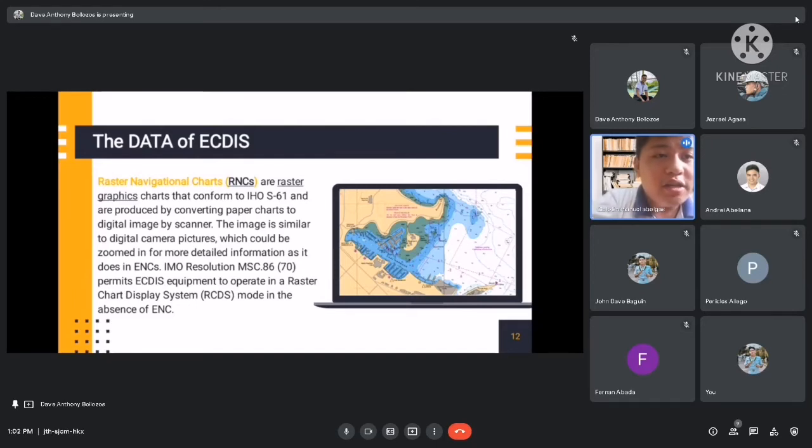Raster Navigational Chart, or RNC, is a raster graphics chart that conforms to IHO S-61 and is produced by converting paper chart to digital image by scanner. The image is similar to digital camera pictures, which could be zoomed in for more detailed information, as it does in ENC. IMO resolution MSC.86(70) permits ECDIS equipment to operate in Raster Chart Display System, RCDS, mode in the absence of ENC. So next will be Andre Avellana.